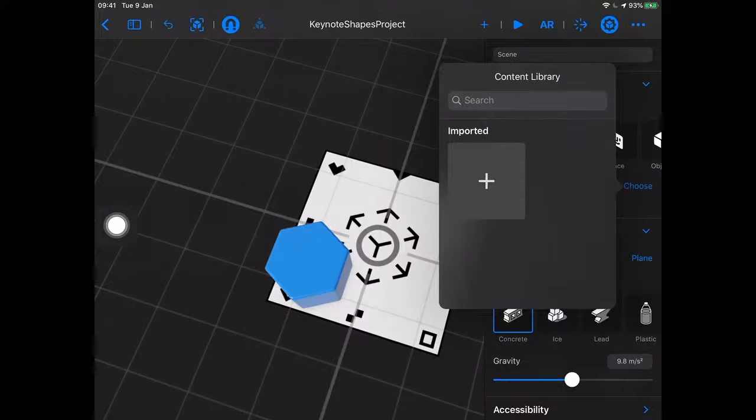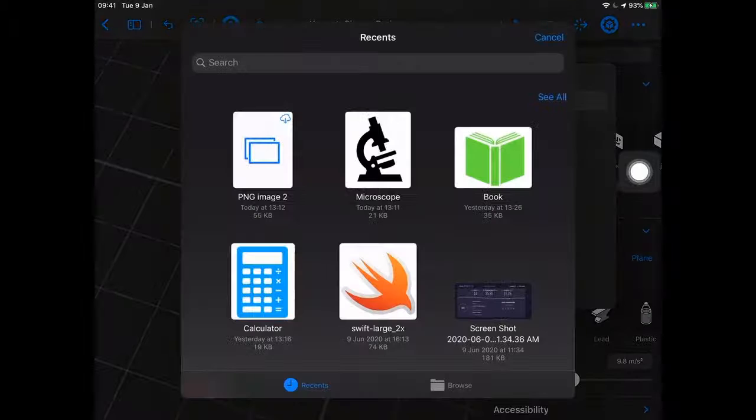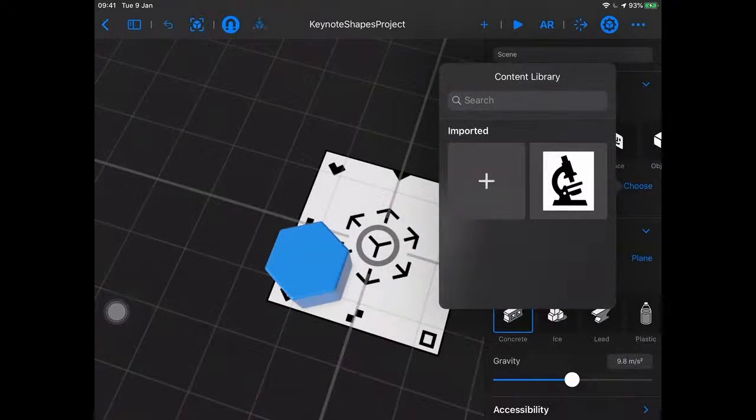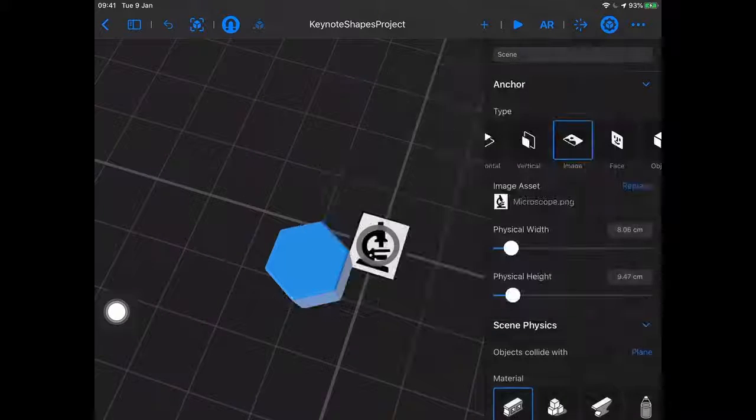So if I hit choose, I don't have anything right now in my content library, so I'm going to hit plus to import something. And you can see I default to my files here. So I could hit browse and go browse around and try to find my file that way. These are the images that I wanted to anchor my scene to. So let's pick the microscope since we just created that one. I'm going to tap on it. And now it's inside my content library. Now I'm going to tap on that to have that be my image anchor.